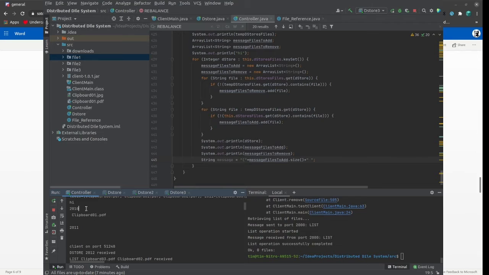So I'm going to slightly need to rework the way that it is calculating all of this out, because I'm not sending to the dstore which file it needs to add to itself. I'm sending to the dstore which dstores it needs to send its own file to. Yeah, in other words, I'm going to need to rework this, so give me a minute.